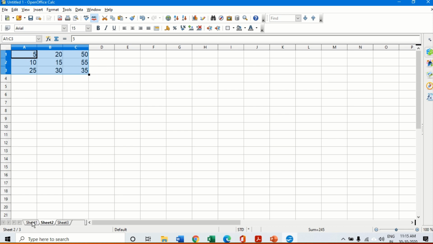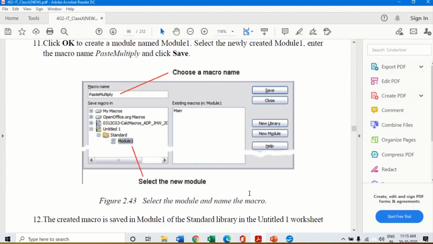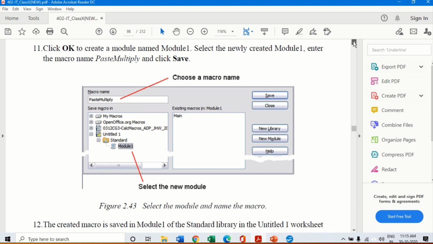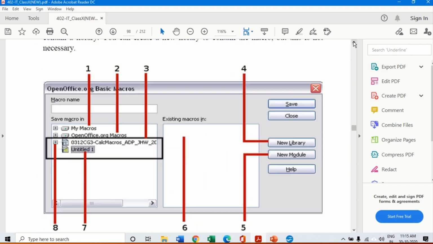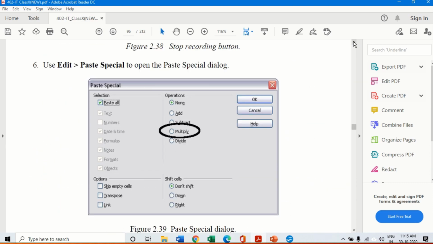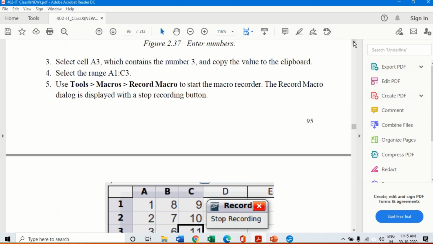So the same macro we used on these numbers, and the same macro we ran on this particular set of data. This is exactly what is explained in this particular assignment which is there in your PDF, and which I just now demonstrated to you.